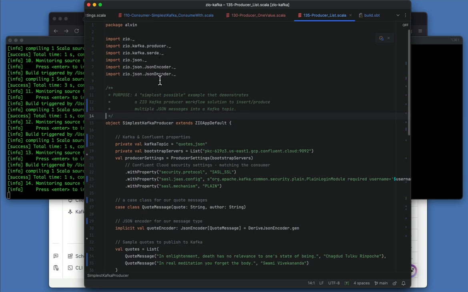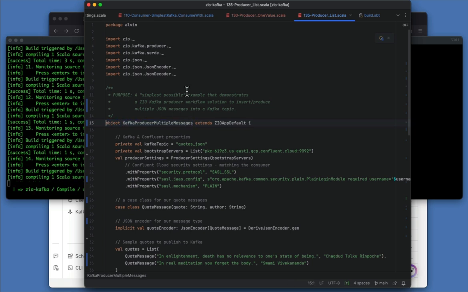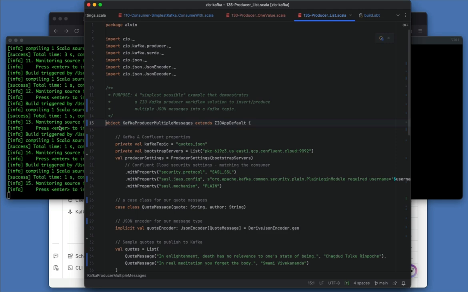So these are the imports. I don't think I showed that in the previous video, so it might help to see these import statements right here. And then this one I want to call something like Kafka producer multiple messages. Something like that I think will work for what we're doing. Let me save that.